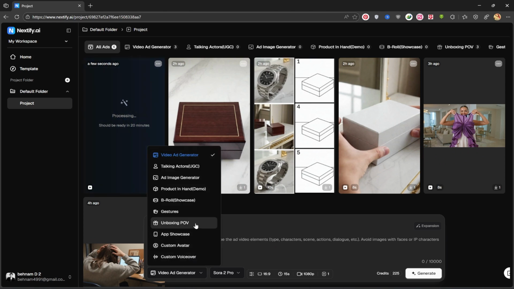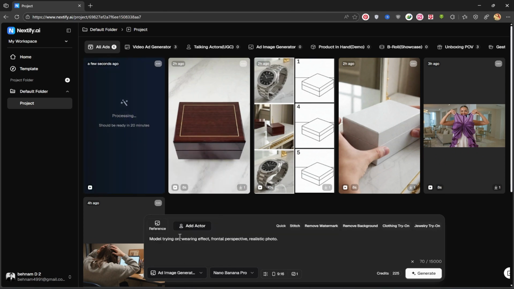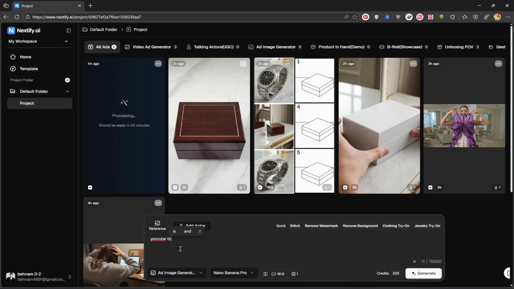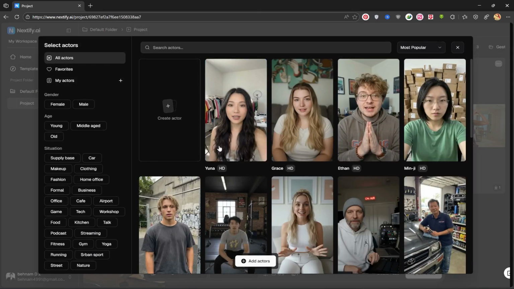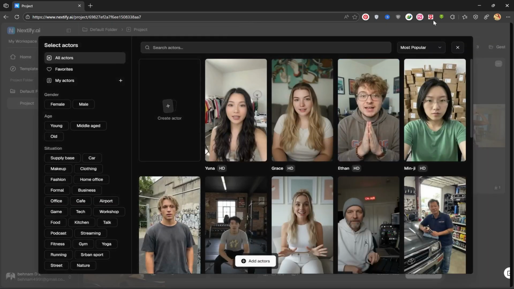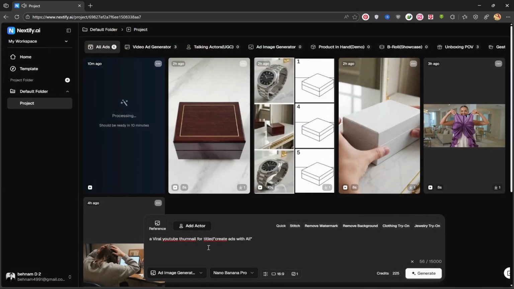While we wait, let's check out the ad image generator. This tool is perfect for creating viral content. You have 2 models, Nano Banana and Nano Banana Pro. I'm going with the Pro version to create a YouTube thumbnail. I'll type a viral YouTube thumbnail titled, Create Ads with AI. In the Add Actor section, you can pick a character, create your own, or upload your face. For now, I'll leave it empty and let the AI do its thing, but you should definitely experiment with it.